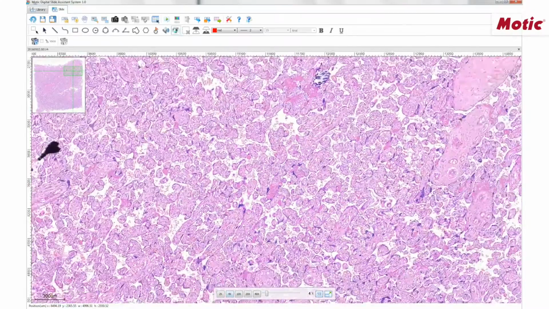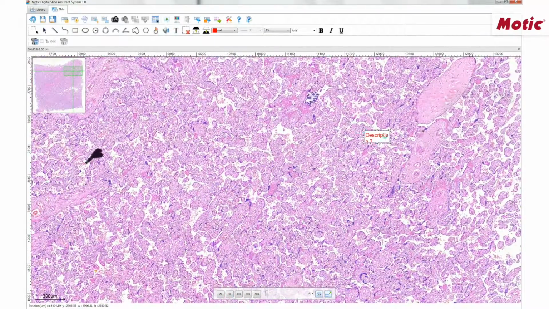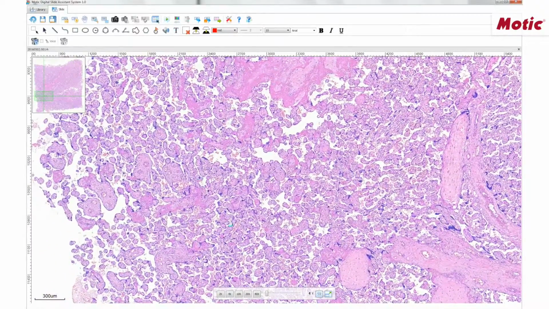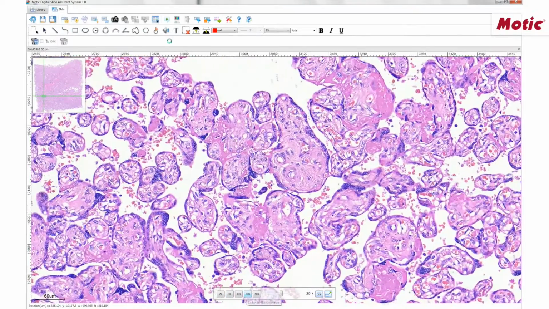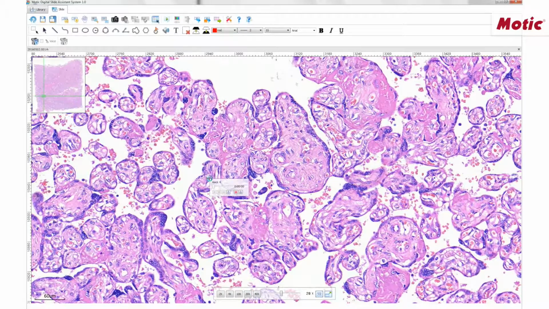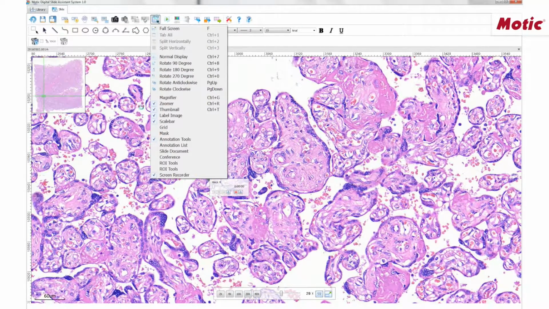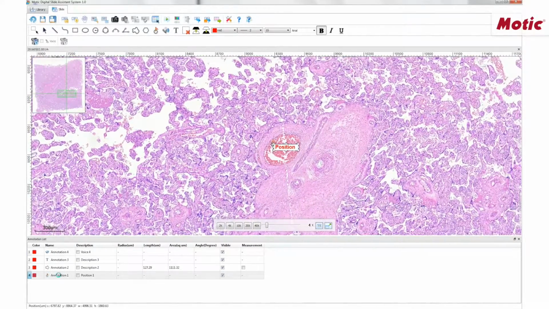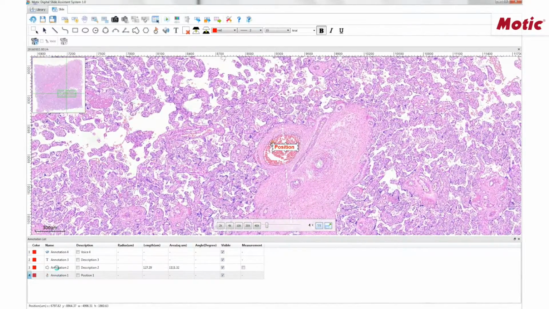I can also introduce a text note or an audio record. All these tools create an annotation list which I can activate here, and as you can see, each one of the annotations is linked with the information about the position and magnification.